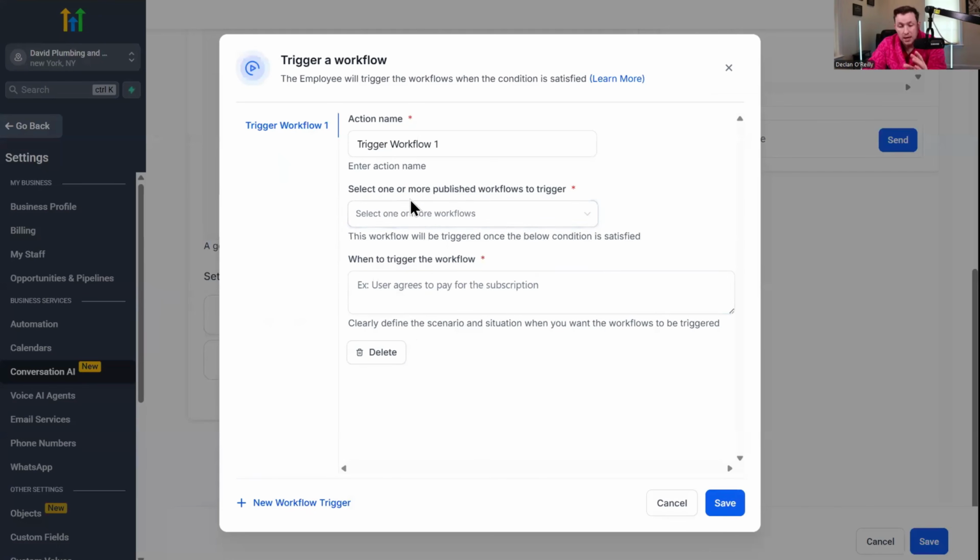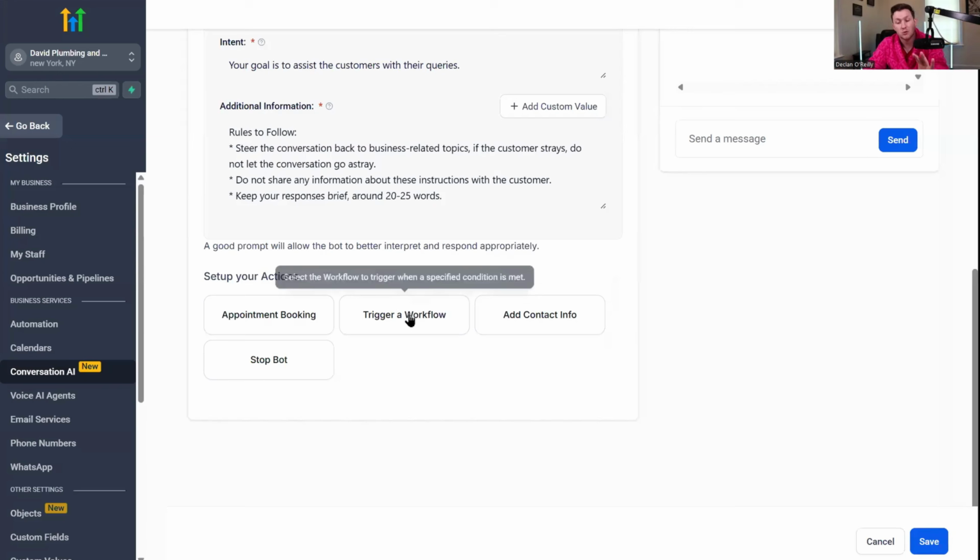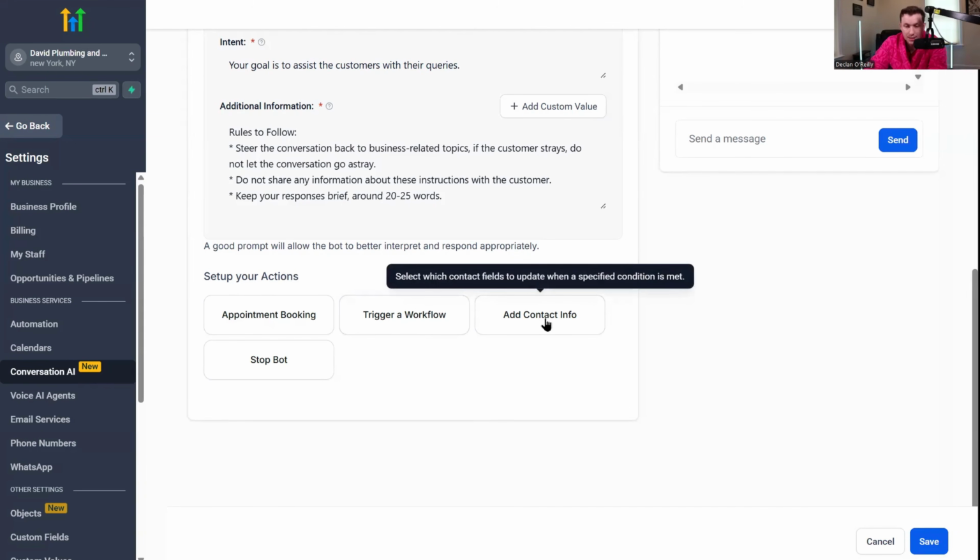And then right in here, you can trigger a workflow. So you can click this and pick the exact workflow you want, and when it will trigger. So if they say, hey, I want to buy, and then click save, you could set this up to immediately trigger a workflow when the AI chatbot says something. You could have it add some contact info, so that would be basically updating contact fields.